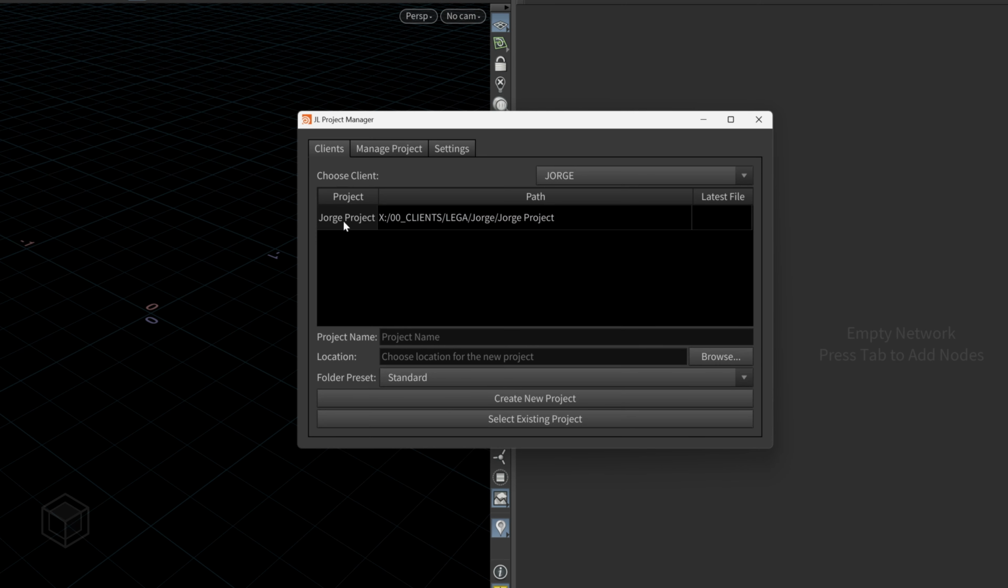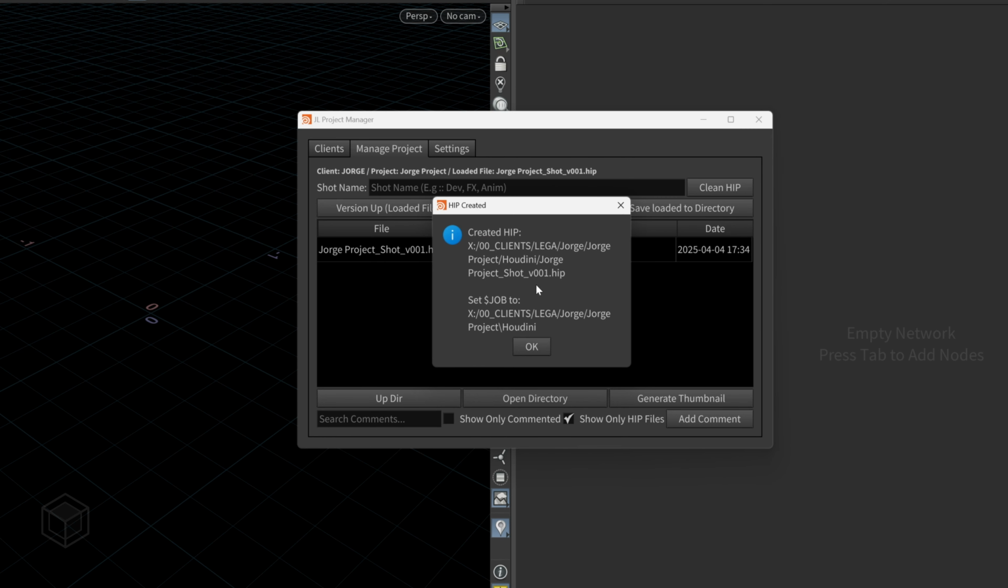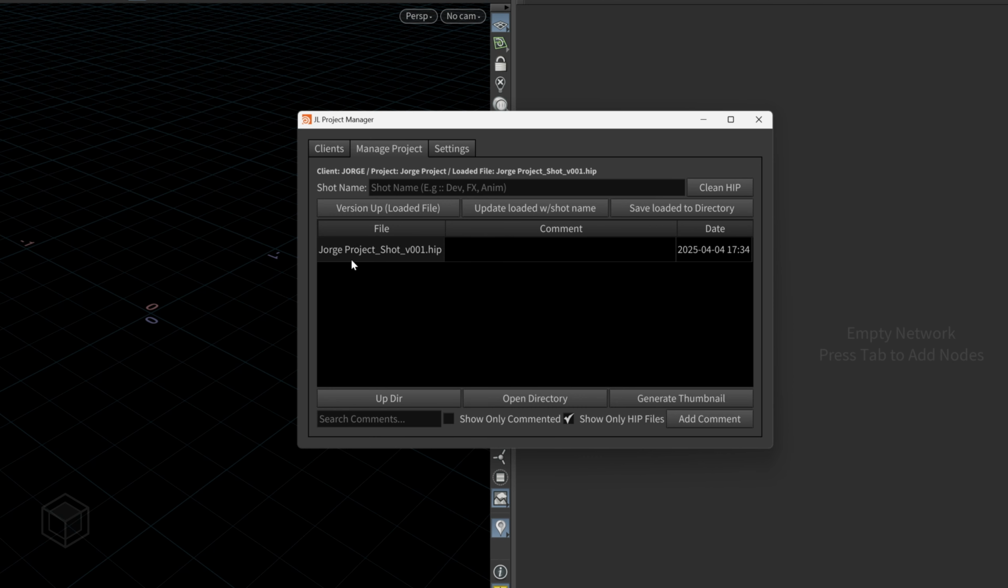When we double click, it actually activates the project, and it'll take us to the next tab, which is the manage project. So in here, now we're inside the directory. You can see in the top that it says George is the client. Project name is George project, and then the untitled hip, because we haven't opened anything. If we create a clean hip, it'll actually create the file and set the job for us in the directory as well. So in here, now we have George project and then shot 1, version 1.